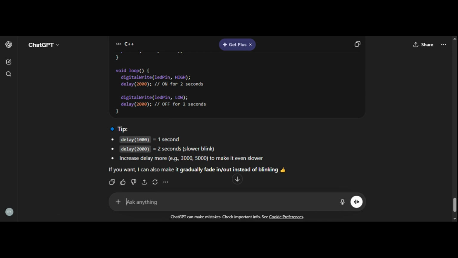Another useful tip is to be specific with your prompts. Instead of just saying, "Write Arduino code," mention the exact behavior you want, such as blink an LED every second, use pin 13, or add a push button. The more details you give, the better the result you'll get.